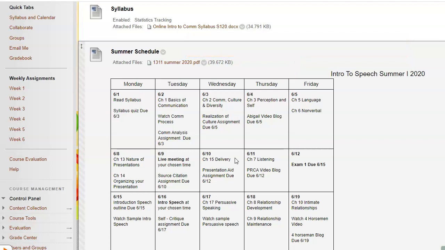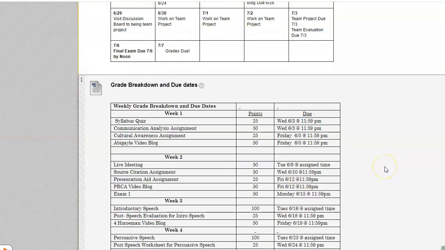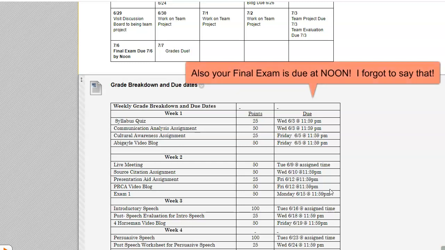I have 2 due dates each week. It's on Wednesday and it's on Friday, and it's the same in public speaking. I tell you when each thing is due. The syllabus quiz and the communication analysis assignment are due on Wednesday. The culture assignment and the Abigail video blog are due on Friday. You can see that here. And then here's the grade breakdown if you're wondering how many points each of these things is worth. It's right here, and also the day that it's due and the time. You can see that every single thing I have is due at 11:59 p.m., so end of day, except for your speeches.